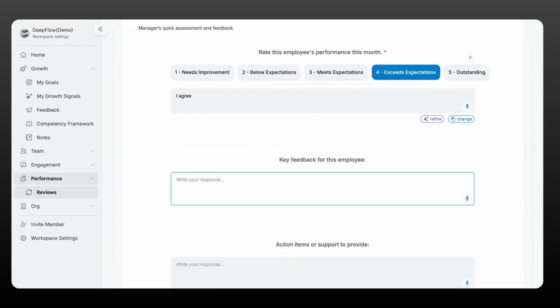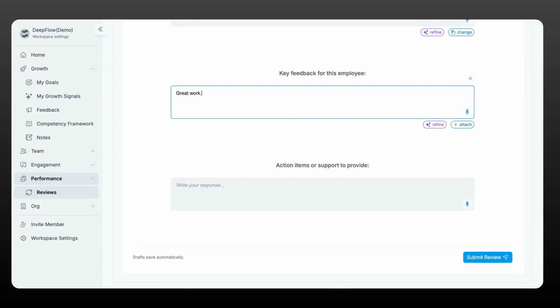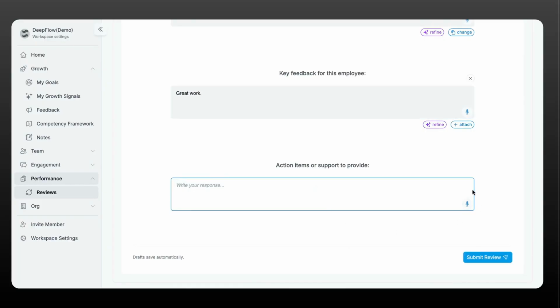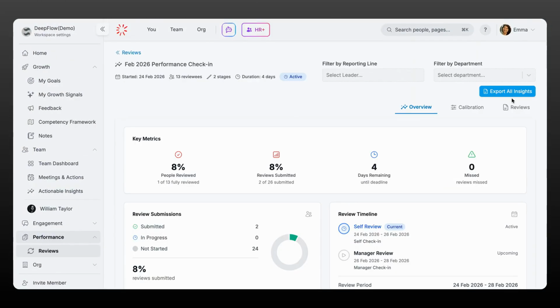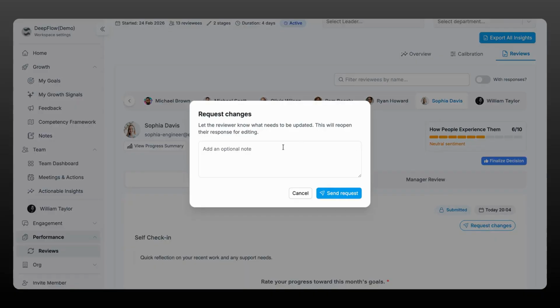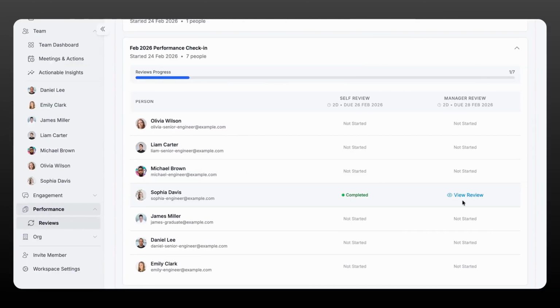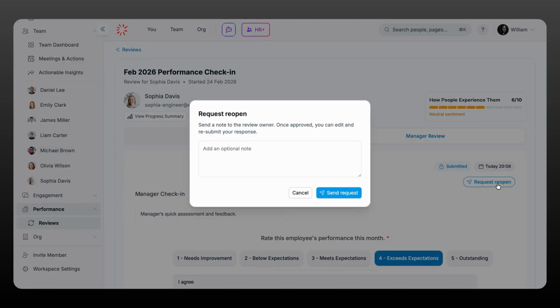While you're working, your progress is saved as a draft. When you're ready, submit the stage. Now, real life happens, and sometimes a submitted review needs an update. If you're an owner reviewing responses and something needs to be adjusted, you can request changes. That reopens the review for editing, and the reviewer will clearly see that changes were requested, make updates, and resubmit. And if you're a reviewer who already submitted but need to fix something, you can request a reopen. An owner can approve it, and then you can update and resubmit without workarounds.